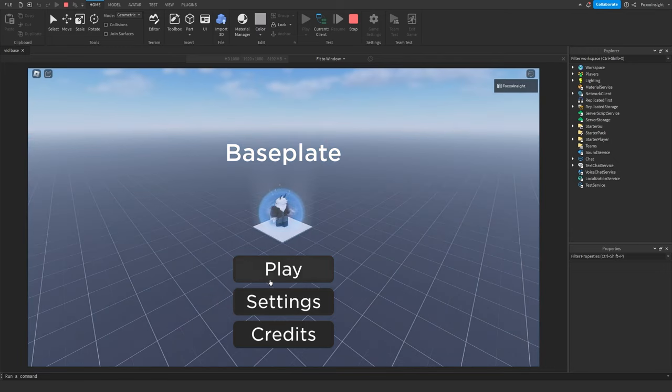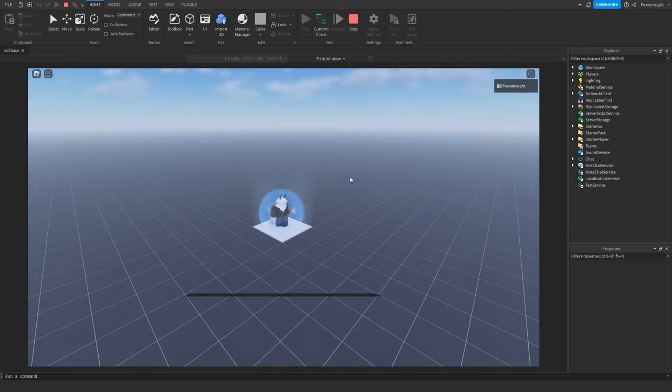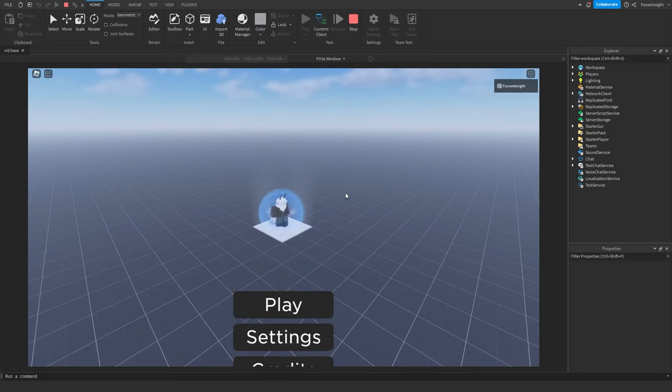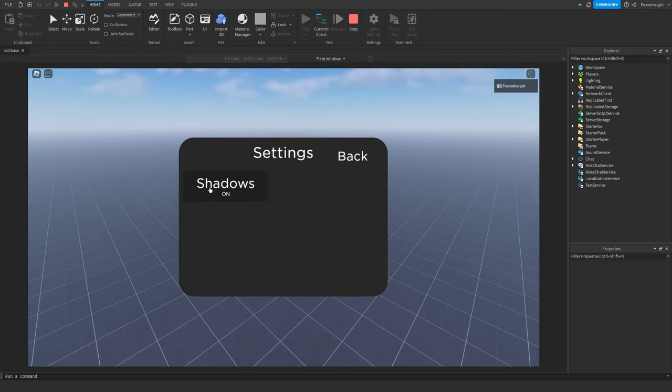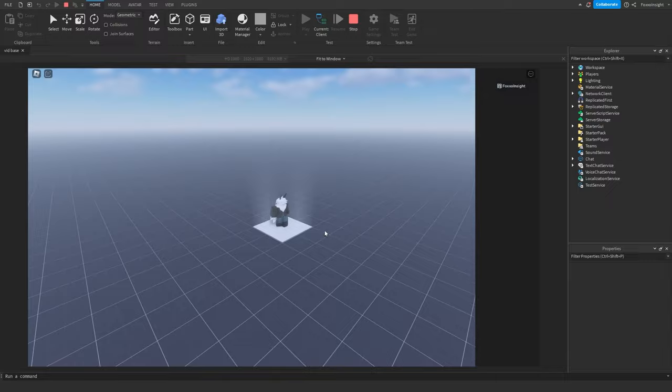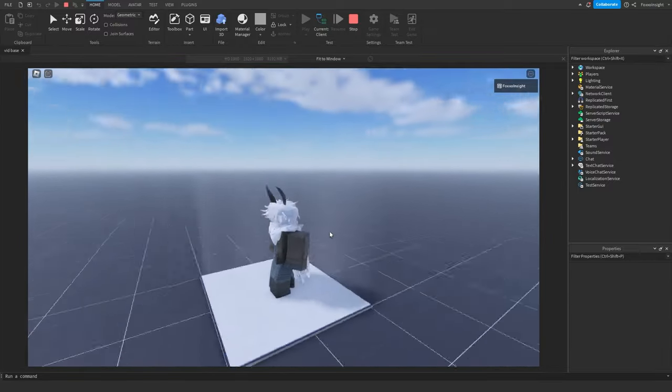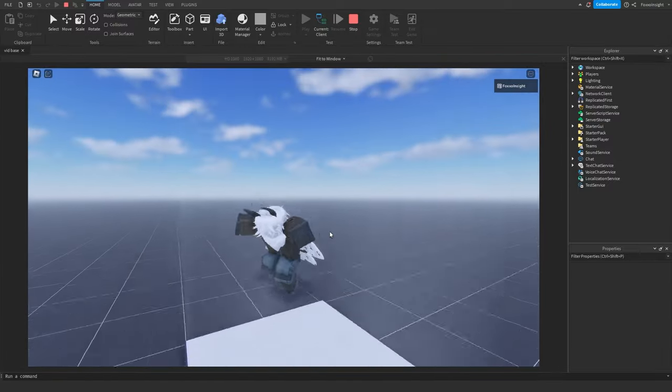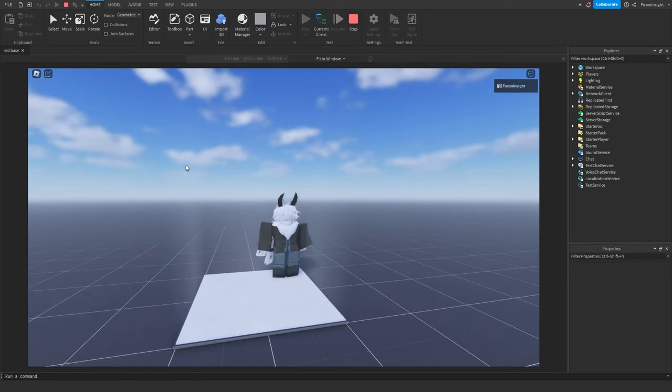And there we go. So we have settings, credits, part of the credits. We have the settings, shadows off and on. We have the play button. There goes nothing. And there we go. It changes to our character, and the menu is now gone.